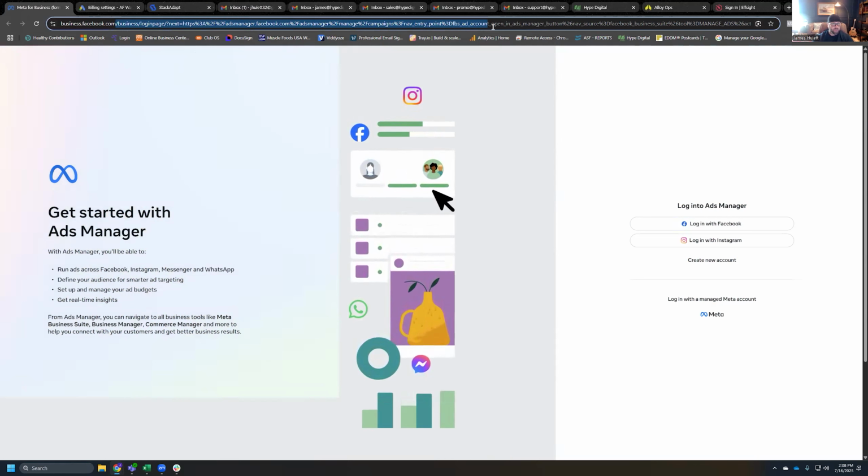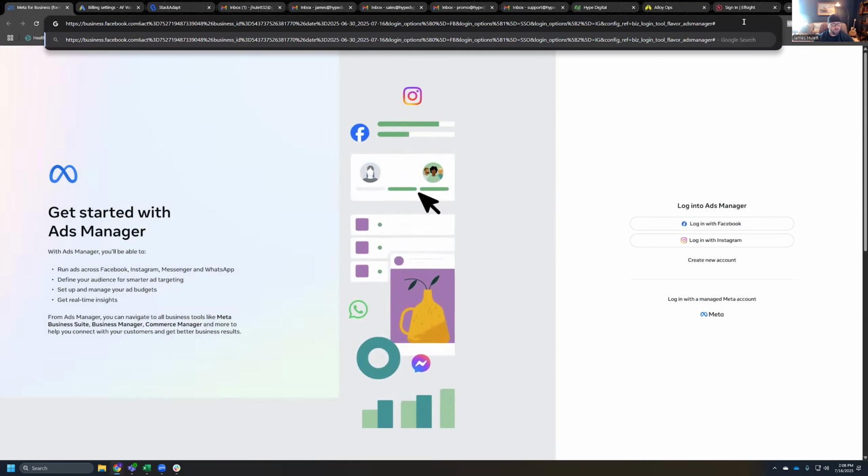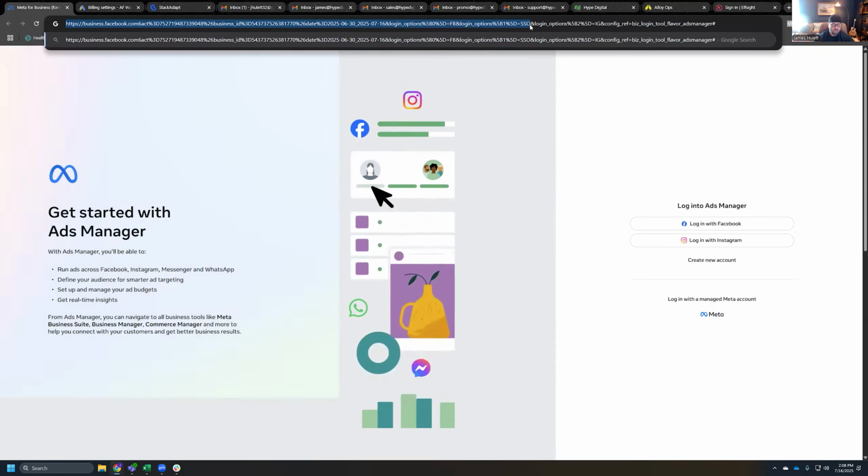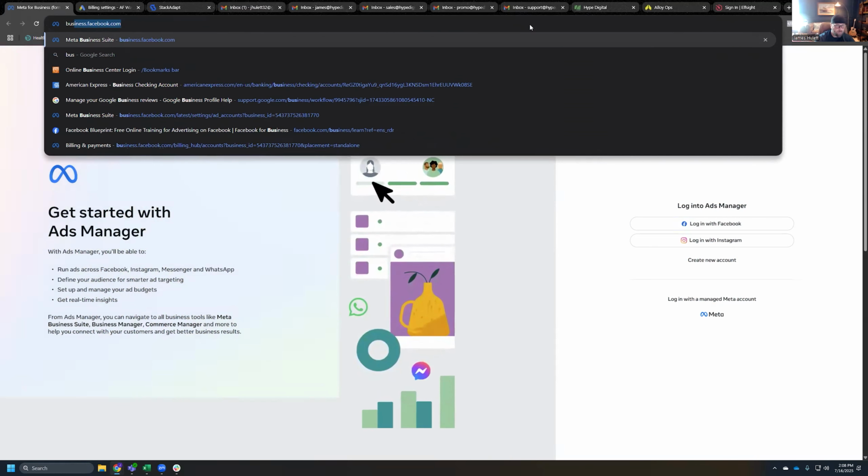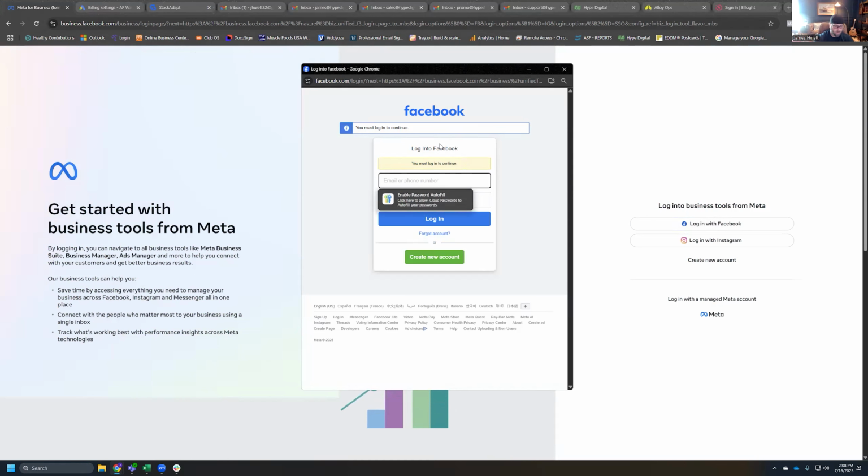It doesn't need any of this extra stuff. That's all stuff from it being me. So let's just do that. There we go. Okay, so this is what your page will look like. You're going to look at login using Facebook. All right, so I'm going to put my stuff in here. Yes, that is my personal email.